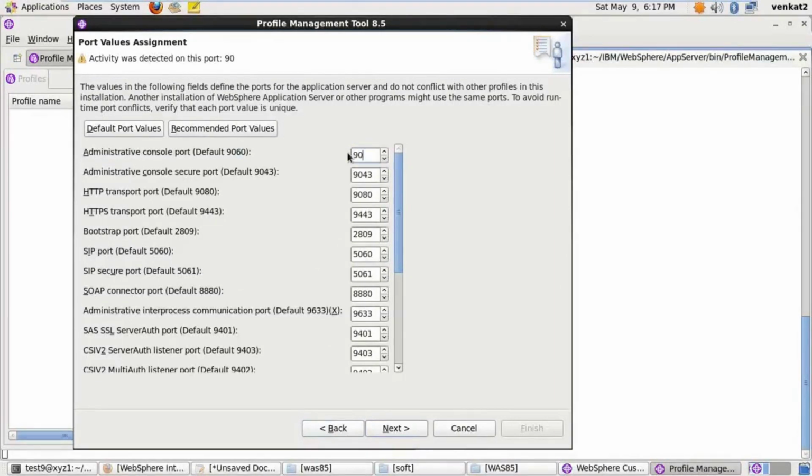Venkat, I have a quick question. Sometimes in production environment, we see port conflicts. If I see any port conflict, can I go and change that port number, or do you have to follow a specific order like this?